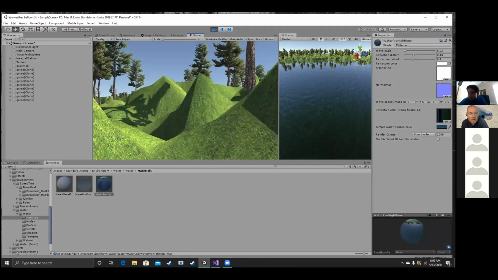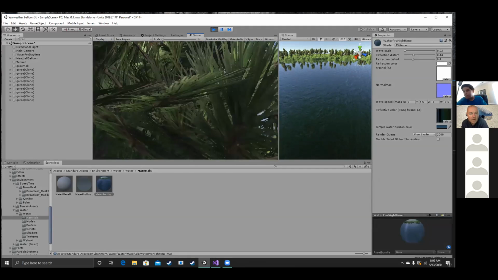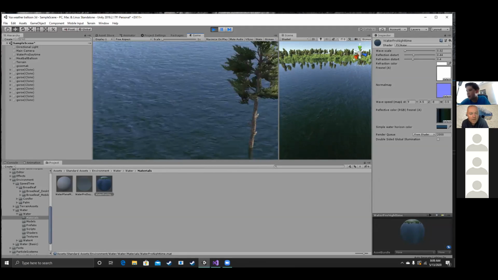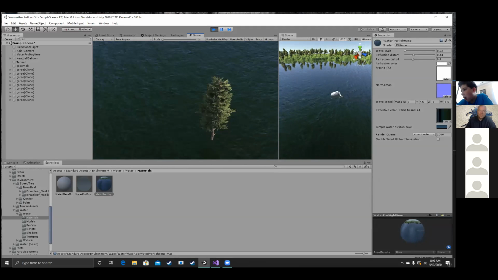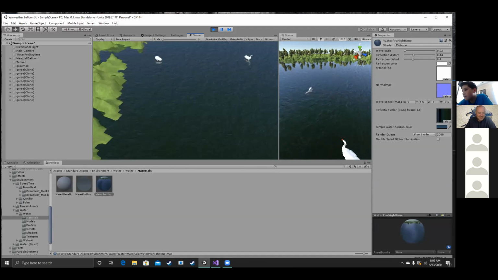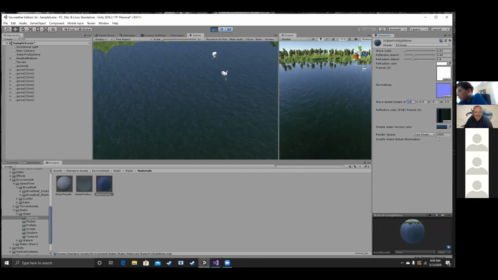You can also change the speed of the waves, but there's a pine tree growing in the water. That's not supposed to be there. Anyway, we made the waves a lot bigger here. We can also make the wave speed higher, so we can change it to like 100, and then it'll go way faster in that direction.